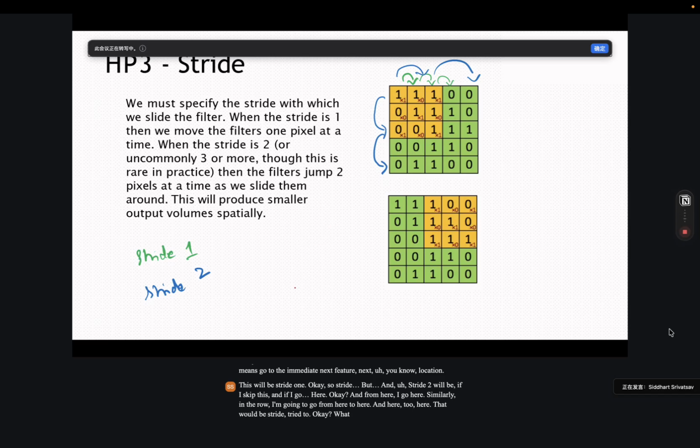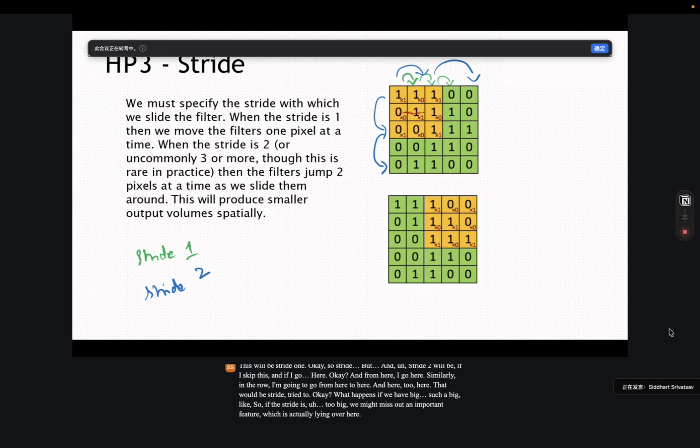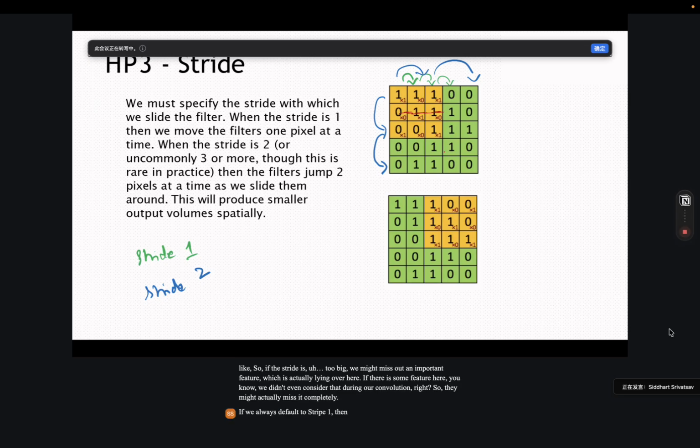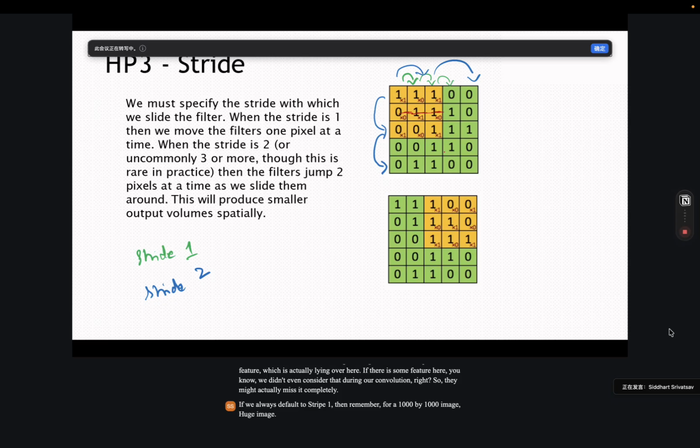What happens if the stride is too big? We might miss out an important feature which is actually lying over here. If there is some feature here, we didn't even consider that during our convolution, right? So we might actually miss it completely. If we always default to stride one, then for a 1,000 by 1,000 image, a huge image, we are going very, very slowly, which would be very redundant.